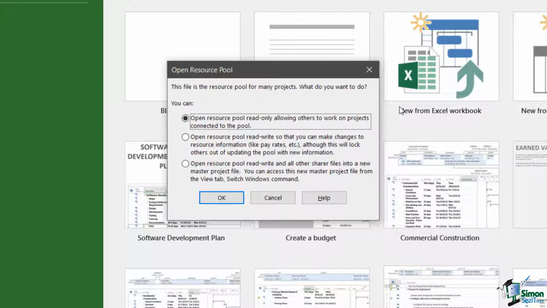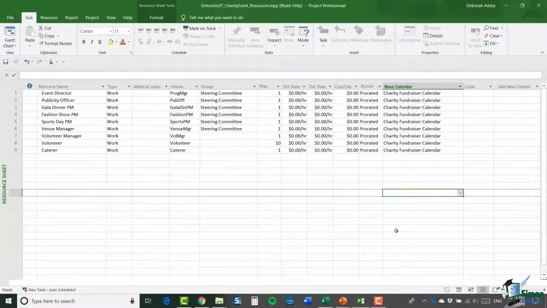And in this case, it's the sort of running total that the resource pool keeps of assignments for each of its resources. Now, if you open the pool using the first option, Open Resource Pool Read Only, allowing others to work on projects connected to the pool, you can look at the properties of the resources. You can't make changes to them, but you can certainly look at the pool and maybe run off some reports. So let's open the resource pool, in this case as read only. And a very important point to make here is that when you do this, you're basically taking a snapshot of the resource pool at a moment in time.